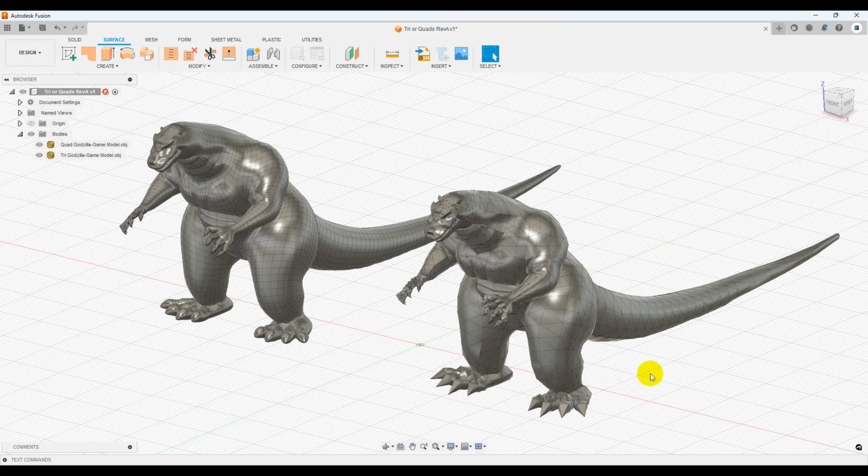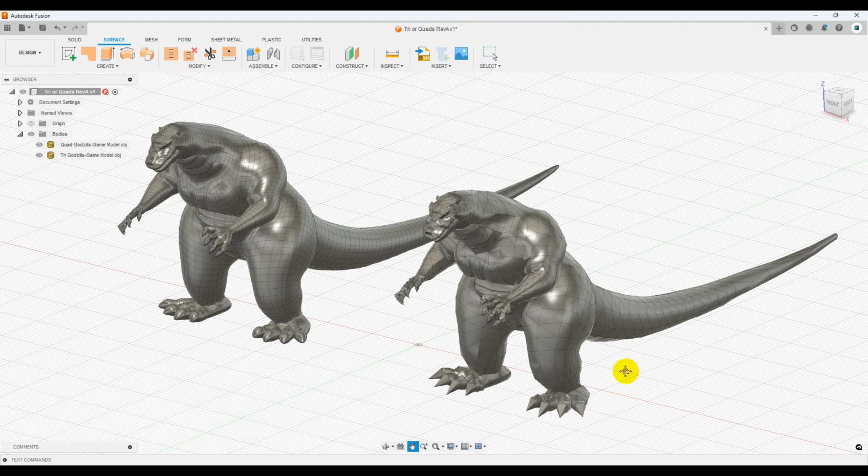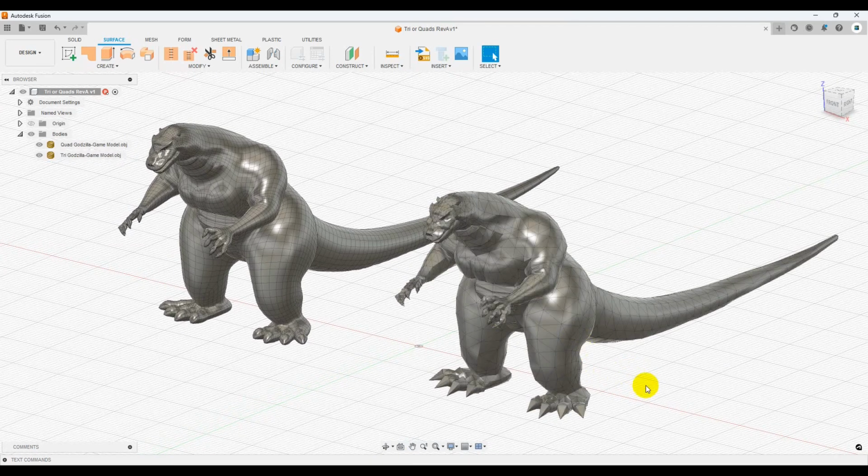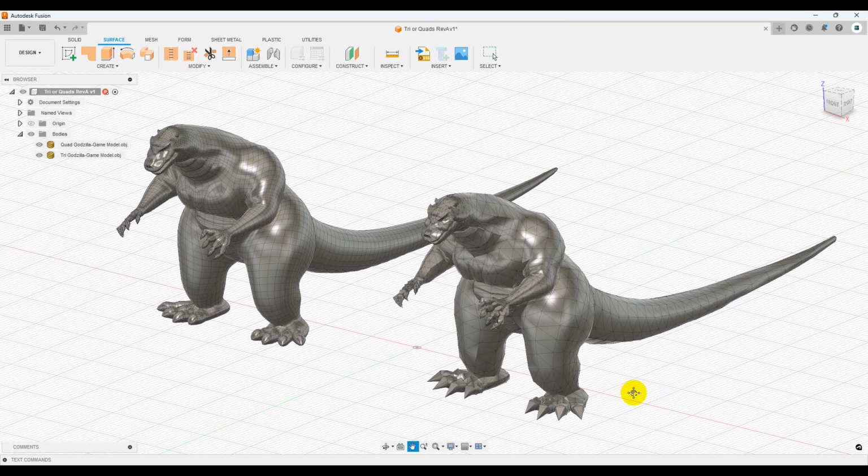When quads do matter is when you're doing organic modeling or you're going to be doing some kind of animation where things need to bend and deform. Then it's very important. And another time that it matters is when you're going to try to convert your polygon mesh into a CAD model.